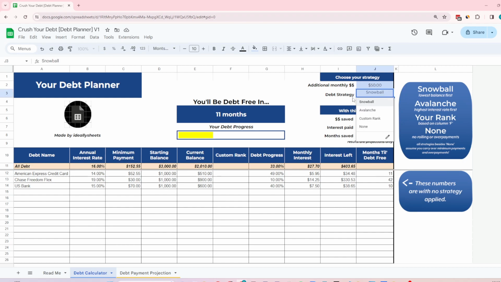We can go over to Avalanche now. Really, the Snowball and Avalanche, in most cases, they won't be too different from each other. We can see here we're saving $227. Let's see how much this changes. $234. So in this case, it'd be smarter for me to go with the Snowball rank or the Snowball method. There are some cases where Avalanche is better or Snowball is better. That's what this calculator is for.